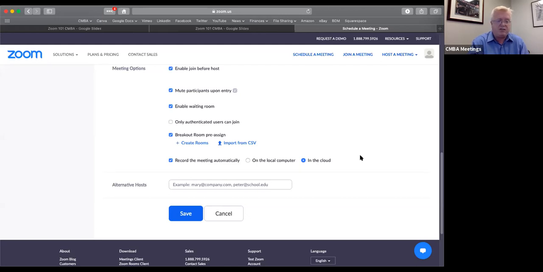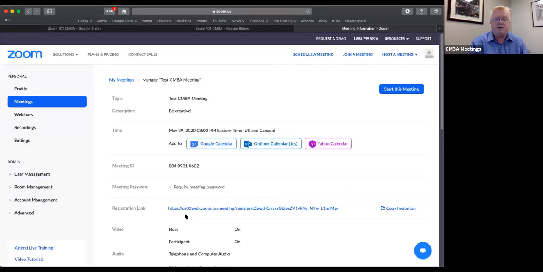It records a text file of the chat that goes along with the meeting. And so I just say go with the cloud. You know, it's a Zoom meeting. The quality is not going to be broadcast quality anyway. So those are the items. And then you click save, and we have our meeting. That's all it takes. That meeting is now scheduled.